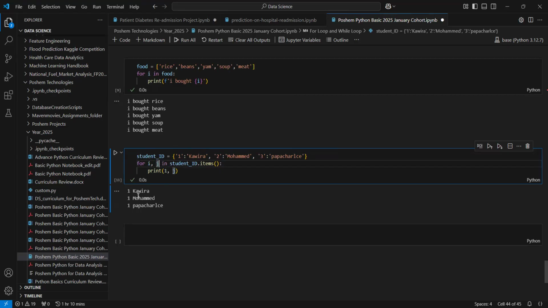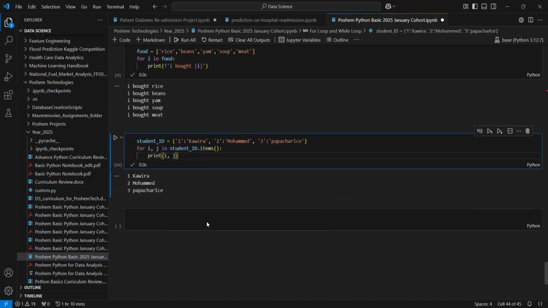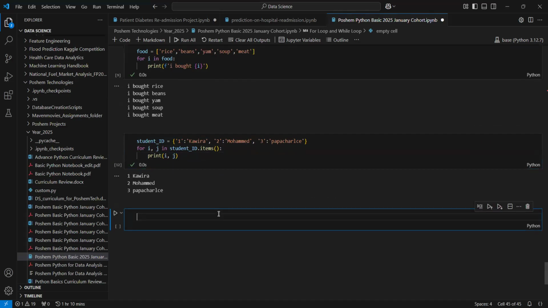Why is it printing 1, 1? Okay, this is 1, sorry, mistake. I and J. Print the I, which is 1 Kawira, 2 Mohammed, then 3 Papa Charles. So this is how to iterate over a dictionary. This is clear, I believe, right?